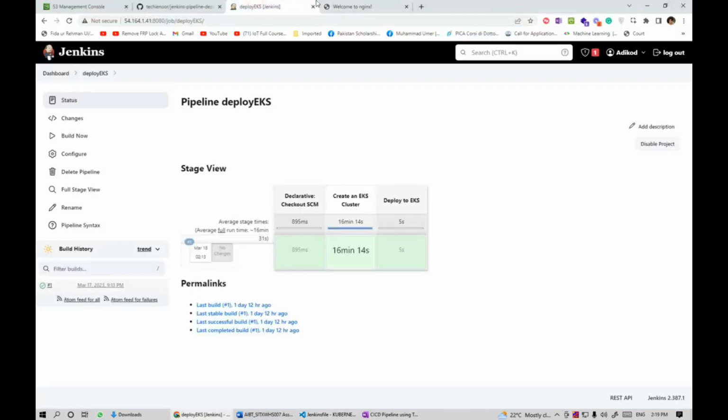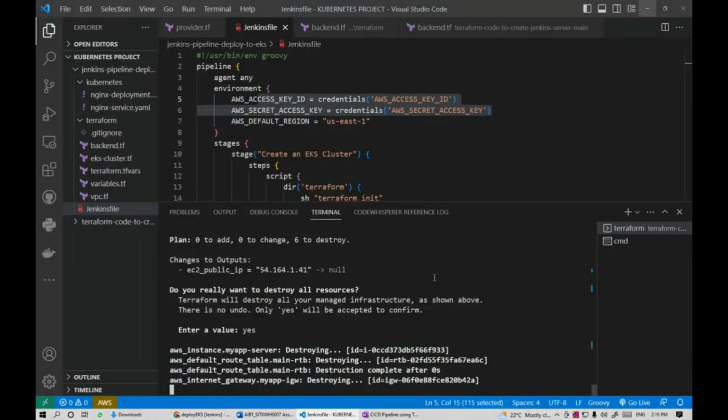Now these links will not be working because everything is now destroyed. Okay, so this was great.